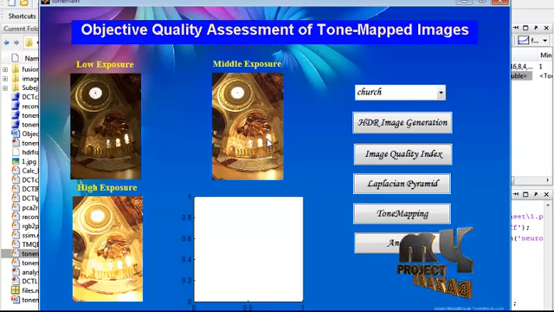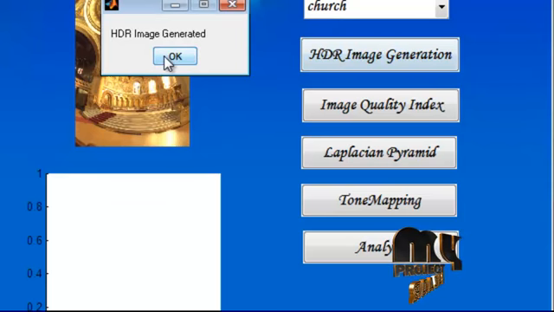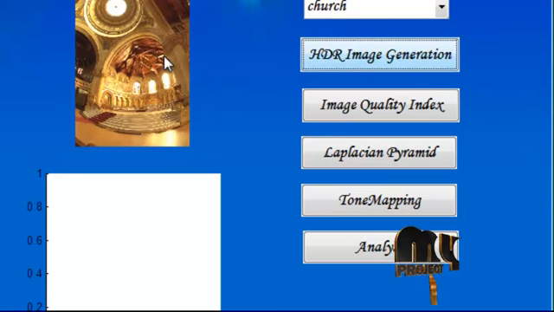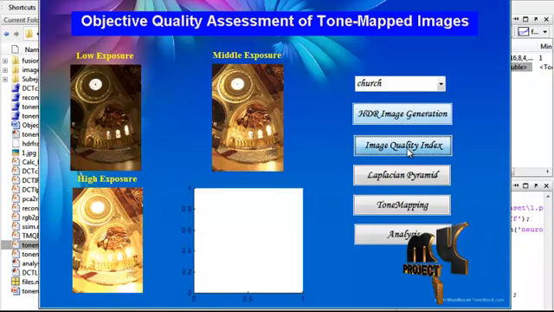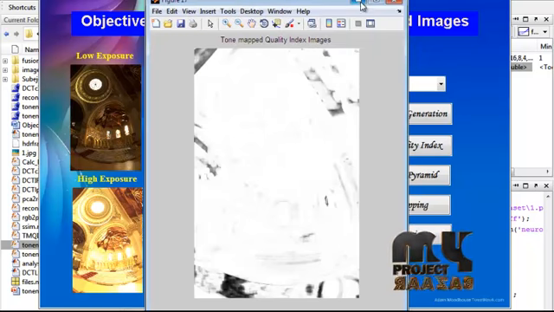These three provided input images are passed to the HDR image generation. It will generate the HDR image in the HDR format. Now the HDR image is generated. The generated HDR image is passed to the image quality index. The image quality index is the combination of structural similarity, structural fidelity measurement and the naturalness statistics. Now let's see the result of the image quality index. This is the tone mapped image quality index image at the different levels.